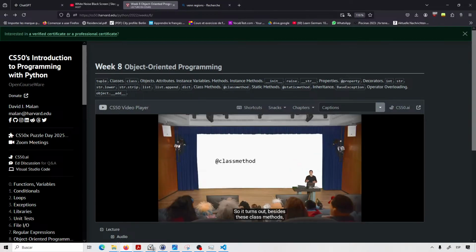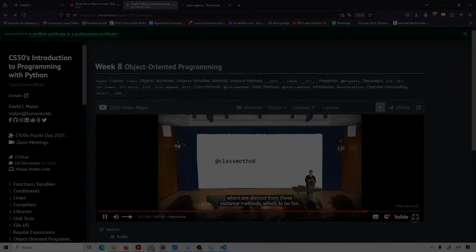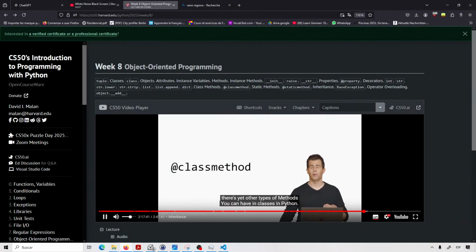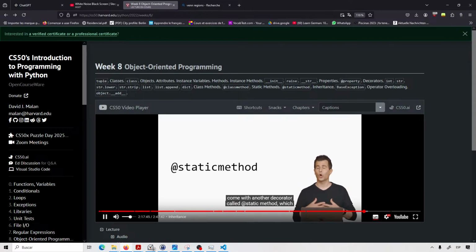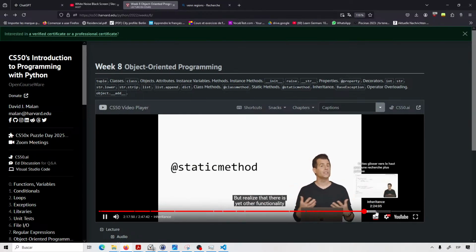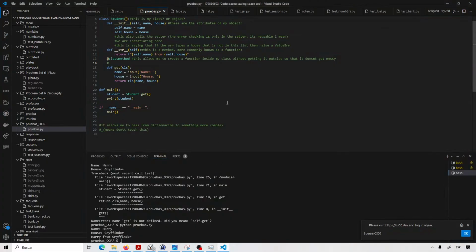So it turns out besides these class methods, which are distinct from those instance methods, which to be fair do not have their own decorator, they just are by default instance methods, there's yet other types of methods you can have in classes in Python. They tend to be called static methods, and they too come with another decorator called @staticmethod, which is a rabbit hole we won't go down, but realize that there is yet other functionality that you can leverage within object-oriented programming. But what we thought we'd do is focus really on some final core features that you see not just in Python, but other languages as well.